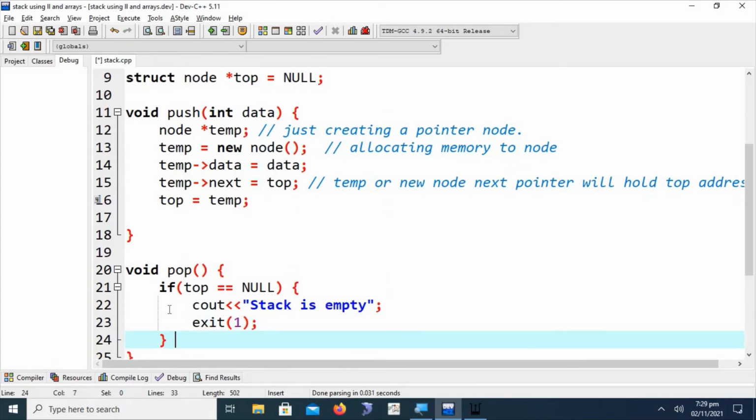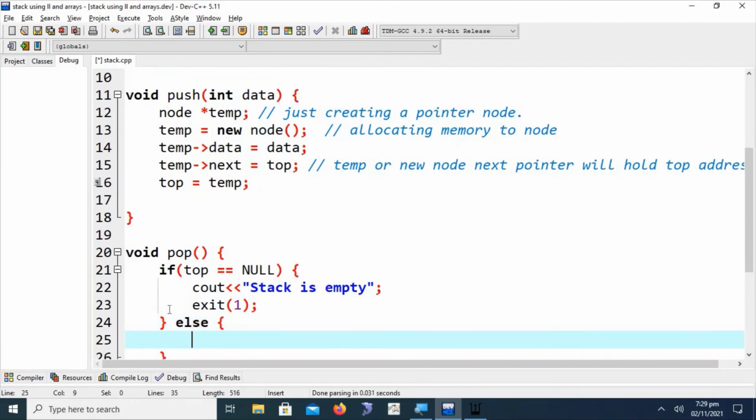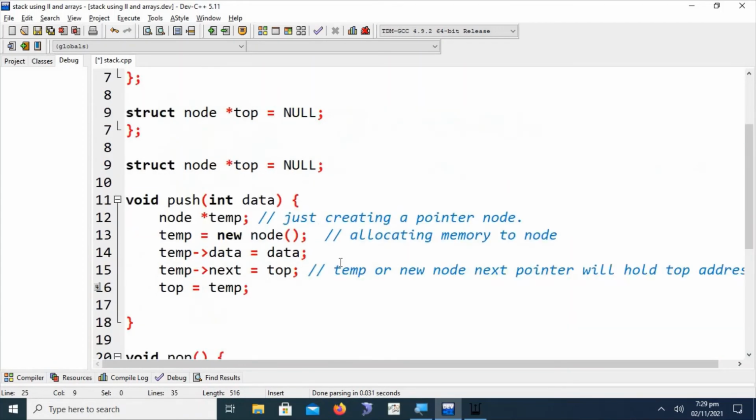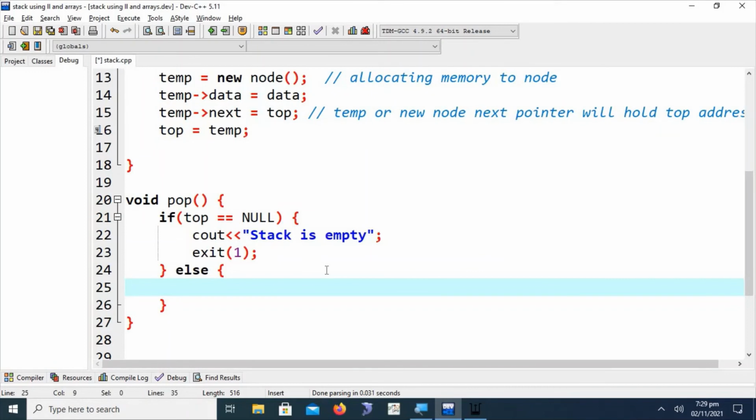What will we have to do on the else part? In the else part, first of all we have to create a new node, because we are going to delete a node whose address is held by the top pointer, so we are going to create a node pointer called temp.